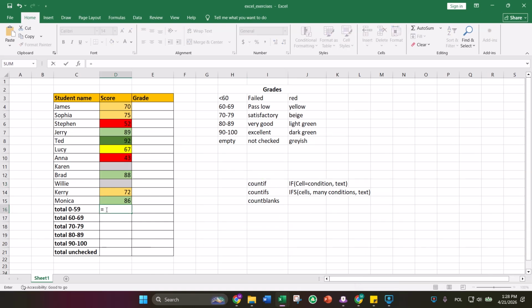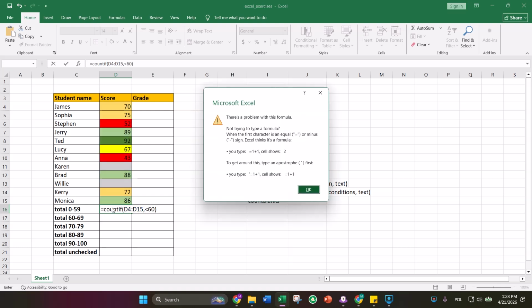So let's type equals. This is already a formula. COUNTIF, and then we need to write the range. So from D4 to D15, D4 colon D15, that's how we show the range. Comma, and we write our criteria. The criteria is that it has to be less than 60. So let's see if it's going to work.